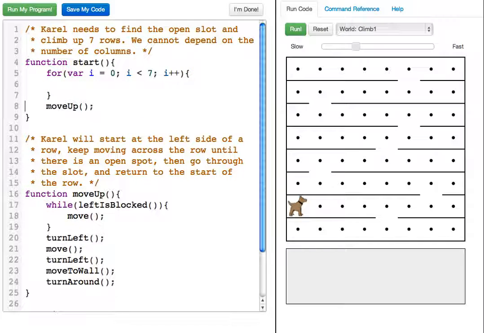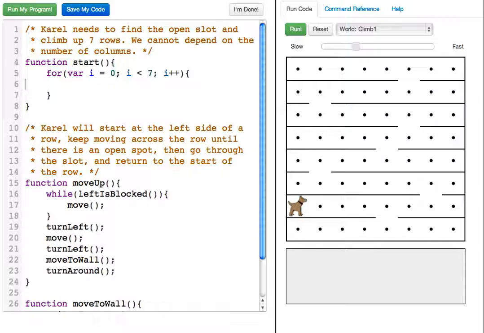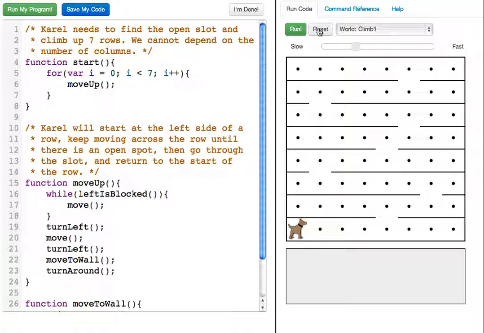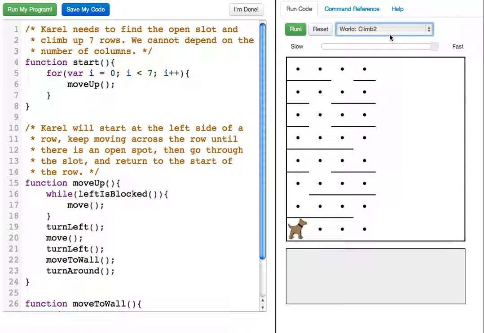And the thing that we want to do 7 times is move up. So let's reset the world and see what happens. All right, there we go. We've solved the problem. And if we try testing on another world, one with only 4 columns, we'll see that our program is general and still works.